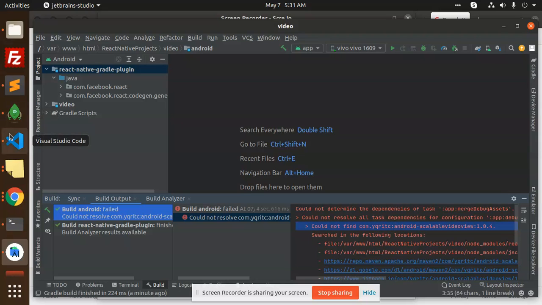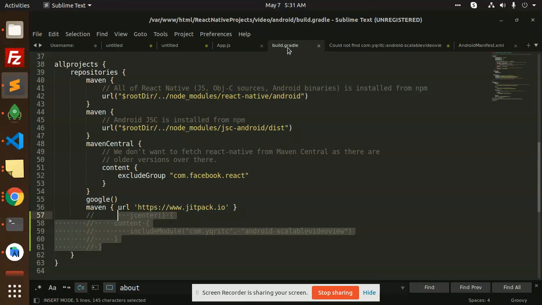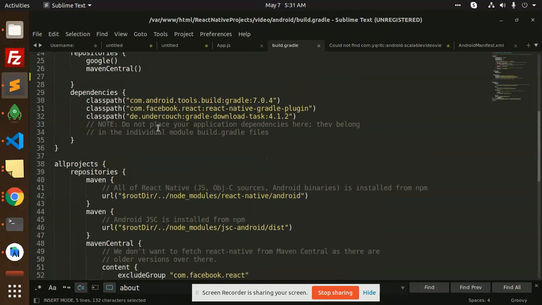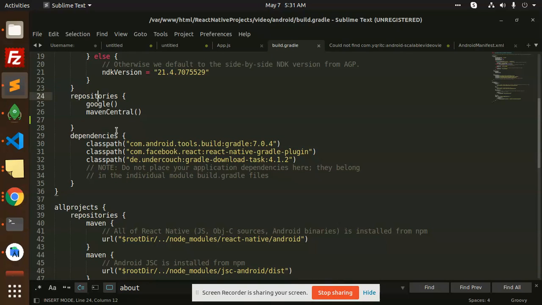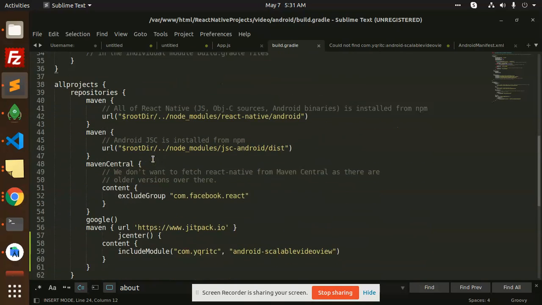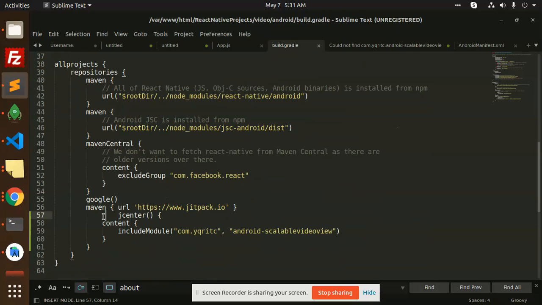First of all, what we have to do, we have to go to our build gradle. So it is the Android build gradle, right? In Android build gradle, in all repositories you need to add this one. You don't need to write it in the buildscript repositories, right? You need to add it in this allprojects repositories section.